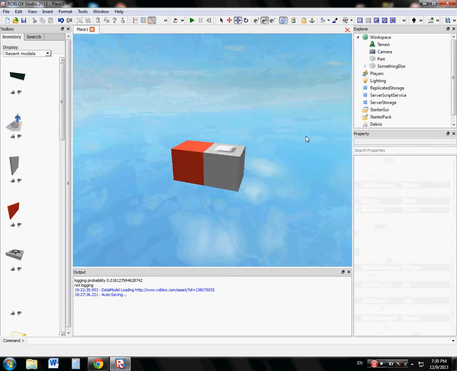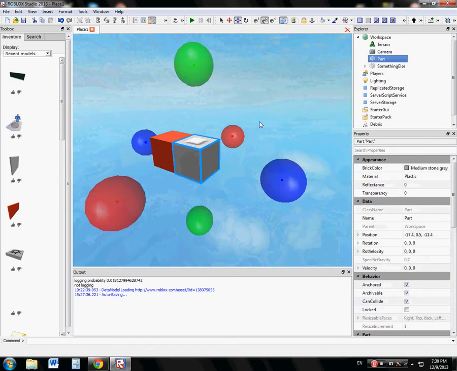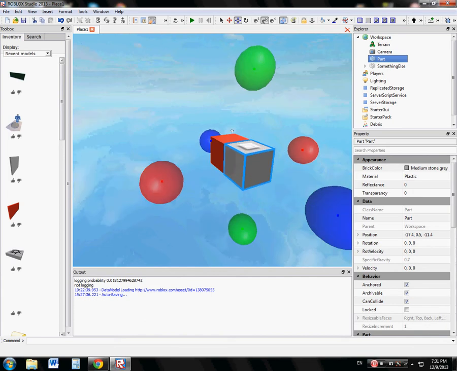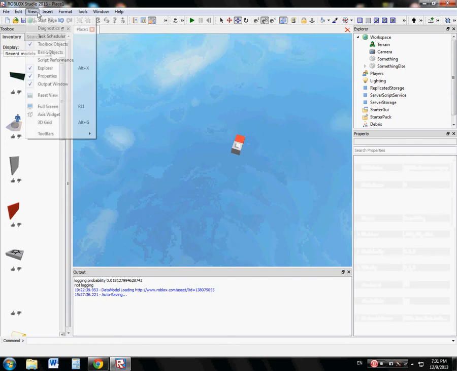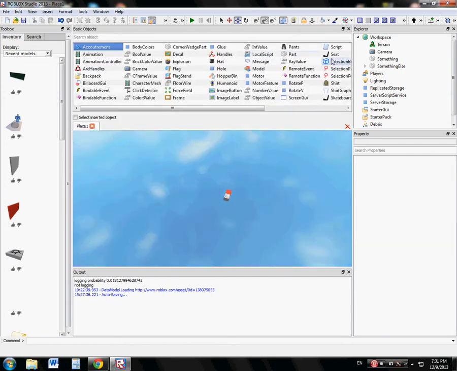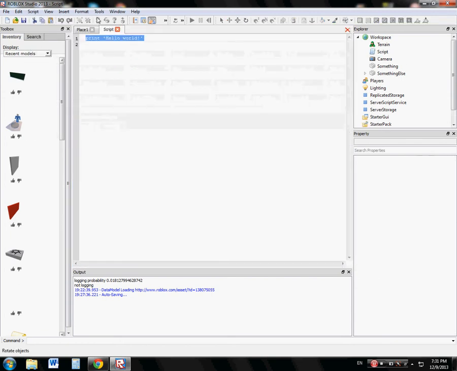There, so now I'm going to show you how to make a hint. A hint is pretty much just a message here. It's simple. So I don't even think you need a part for this. I'll name this something since it's nothing. So you just want to come to view basic objects. You just want to insert another script. Here you just want to type h equals Instance.new.